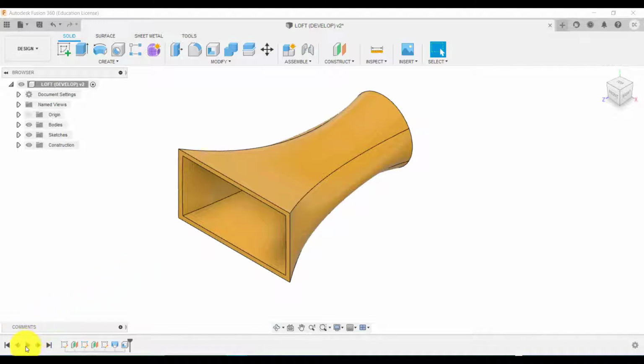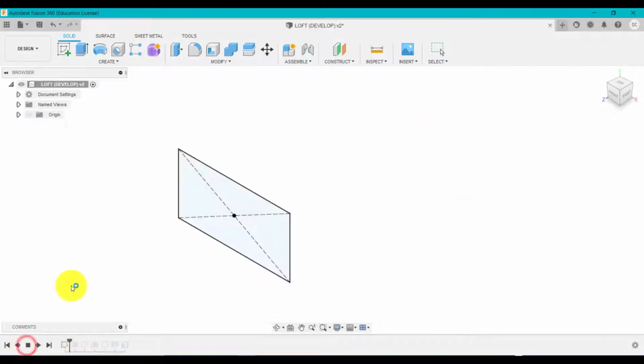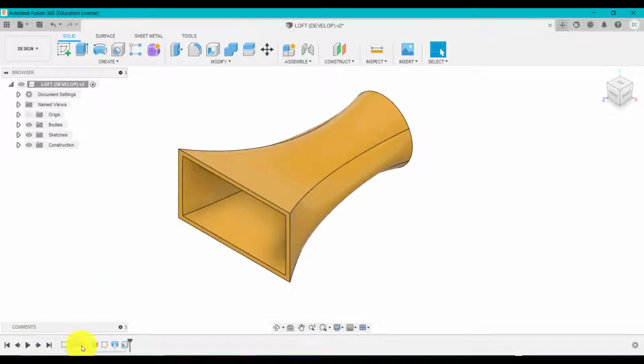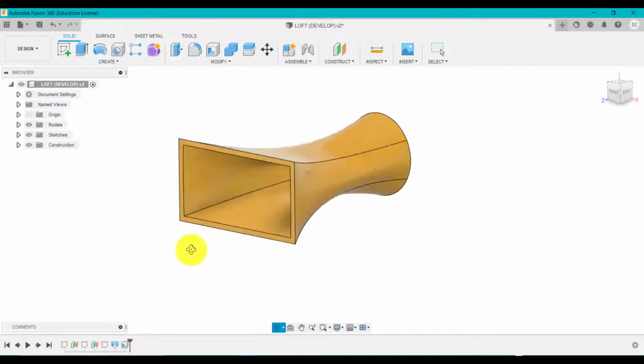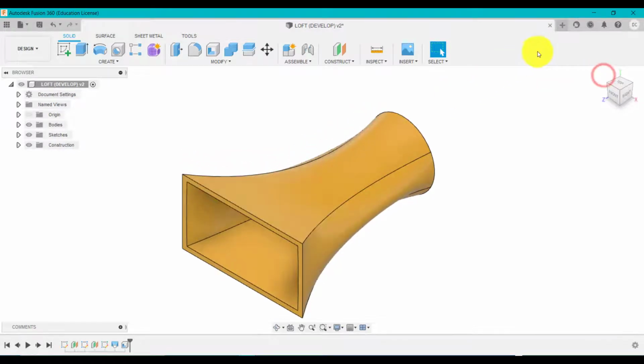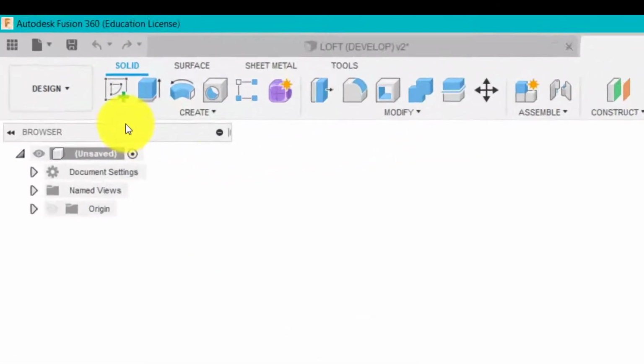So if you see the design on the screen and I click play, you can see the stages I went through to create this. I've created a sketch at the front, a sketch and a work plane in the middle with an oval shape in it, and then I've gone to the end and created a sketch that's got a circle. Then I've lofted it and created a shell, so we can actually see the internal shape.